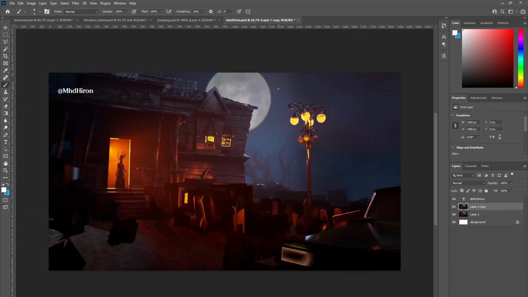And MHD Hiron, so this is your latest iteration. I see that you've had quite a bit of feedback from Justine, and it's looking really nice. My only comment is that I feel like this side could go darker.